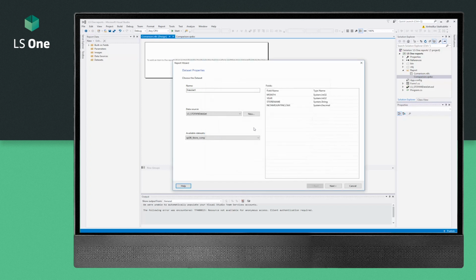I press finish, and now the dataset properties window opens. Here, the dataset name is really important. The dataset name we provide here needs to be exactly the same name as our stored procedure. So we write store_comp here. We can then continue creating our report.